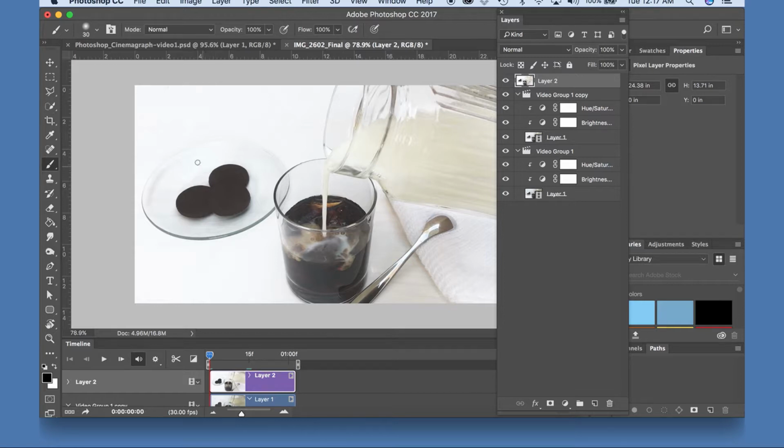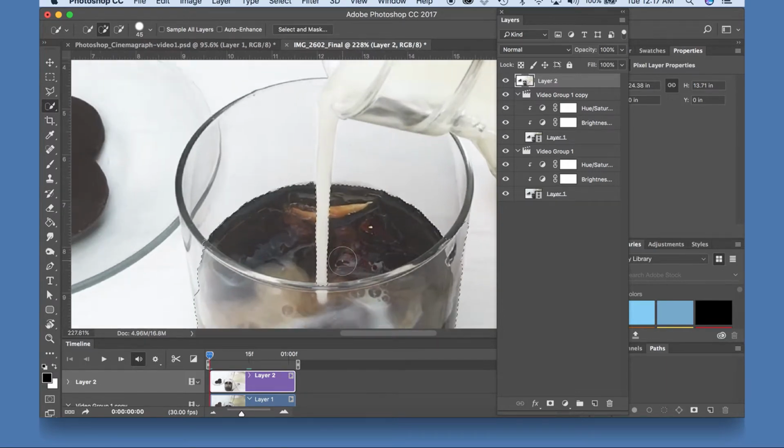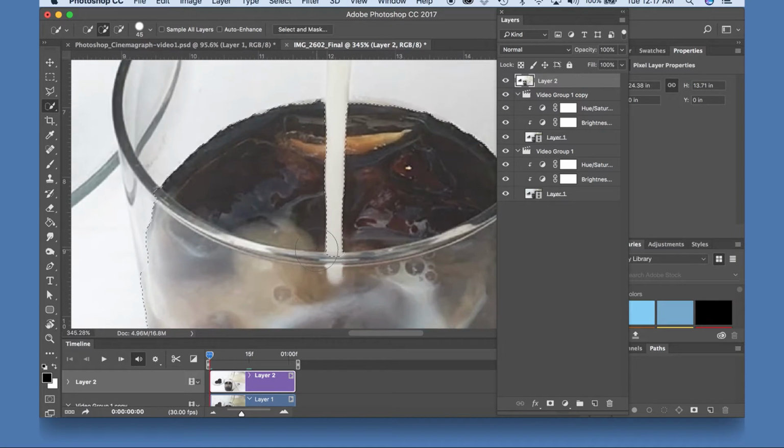The easier way that I'm going to use is the quick selection tool. So I'm going to select the quick selection tool, and then I'm just going to come over here and select the area that I want to be in motion. And in this particular project, it doesn't have to be perfect. There are some that should be better than others, but in this one, not all of the area that I'm going to mask is going to be in motion, so I think it's going to be okay.